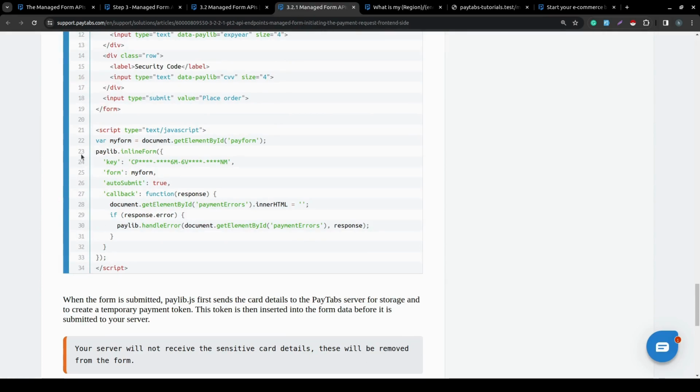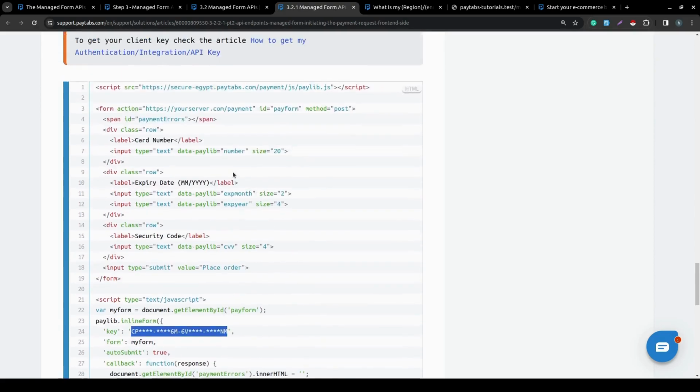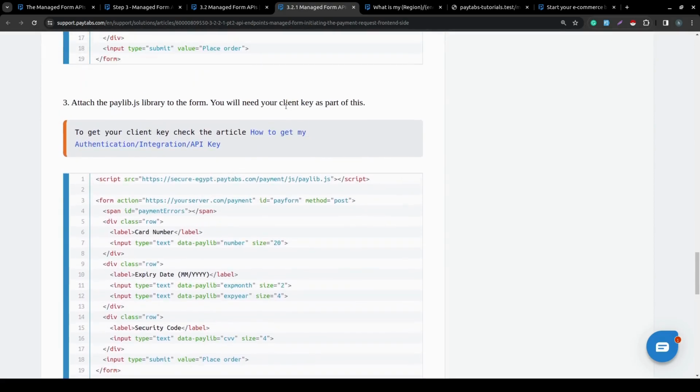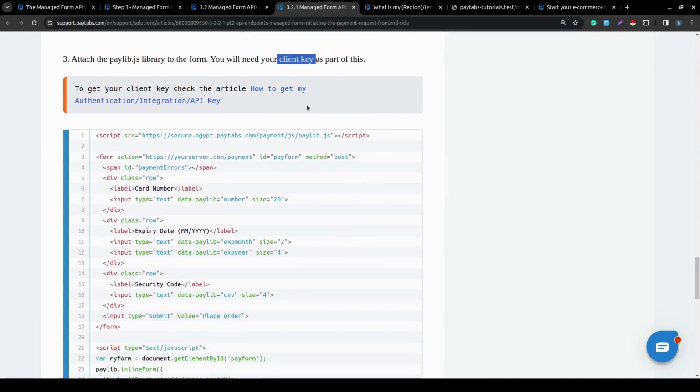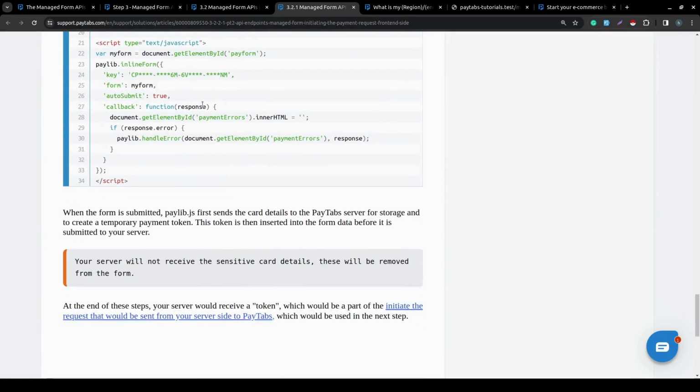All you need to do is take it as it is, and configure it with your API key over here. As you can see, you will need to use your client key, not your normal API key, and you will learn how to get your client key from the solution article, how to get my authentication integration API key.